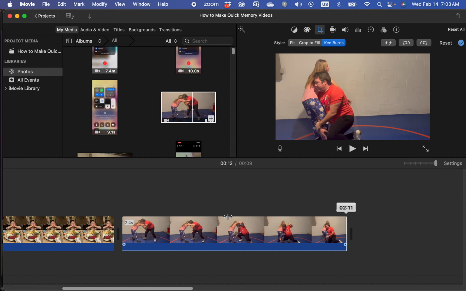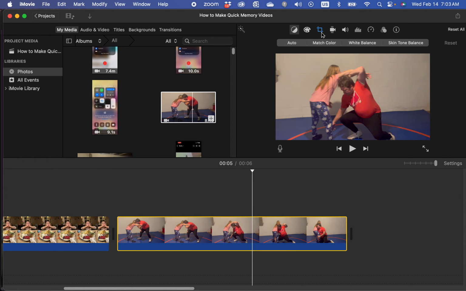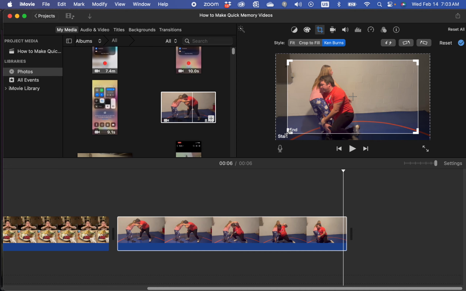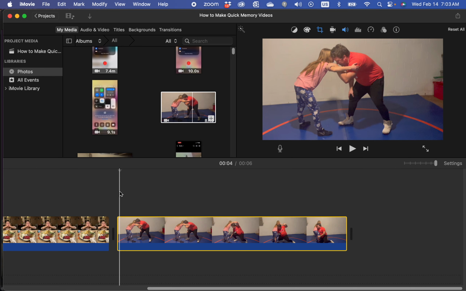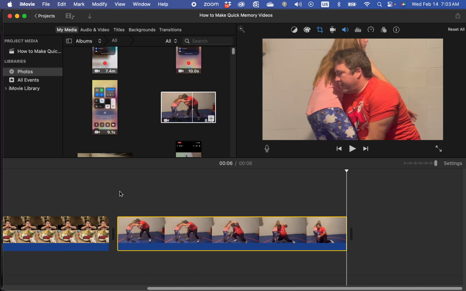We'll go right there. Okay. So double click on it again. Go to the crop button. Ken Burns will start full screen. Then we click on the end square, and let's zoom in really close. Right there. Okay. Now you can watch this zoom. Boom. And that, my friends, that is how you zoom in iMovie.